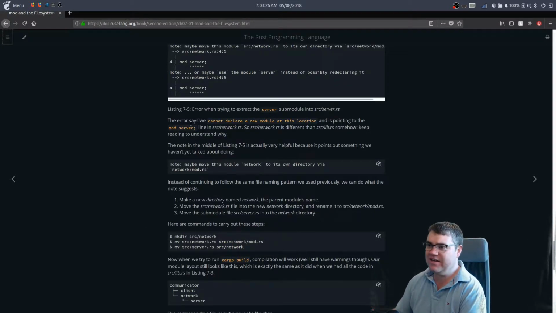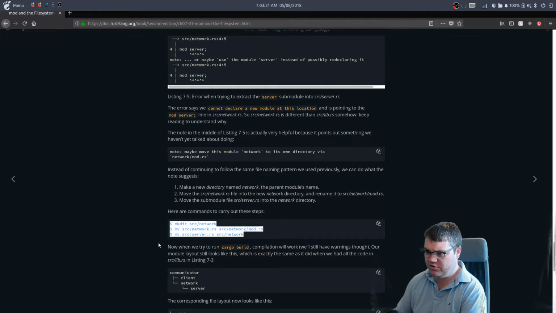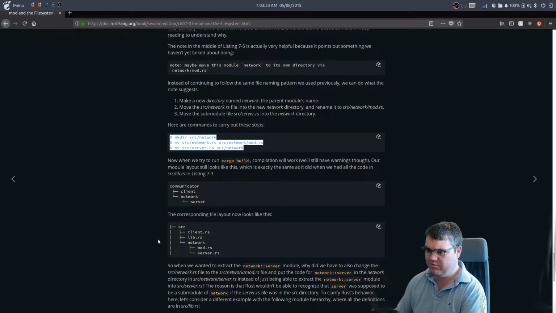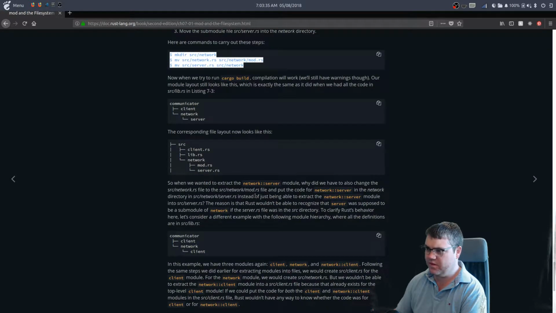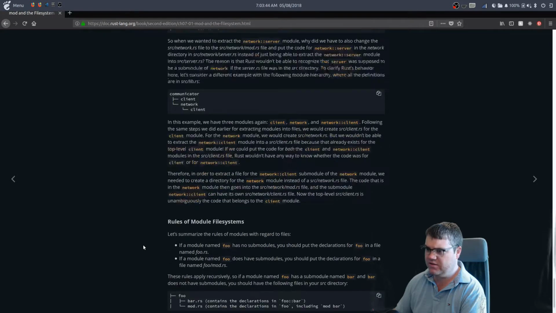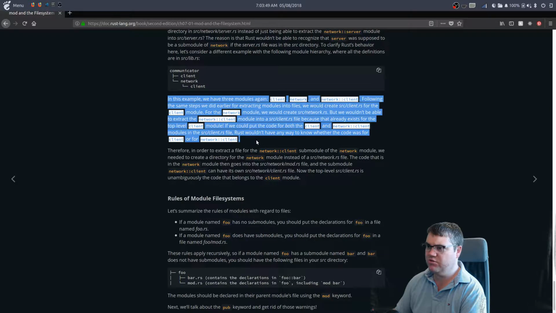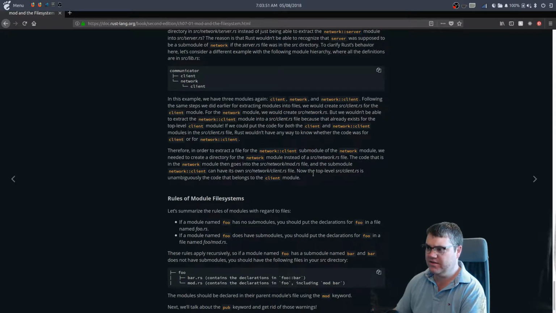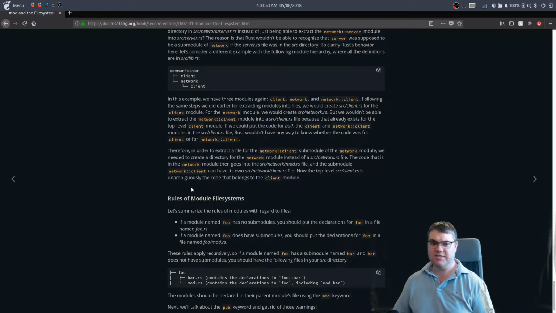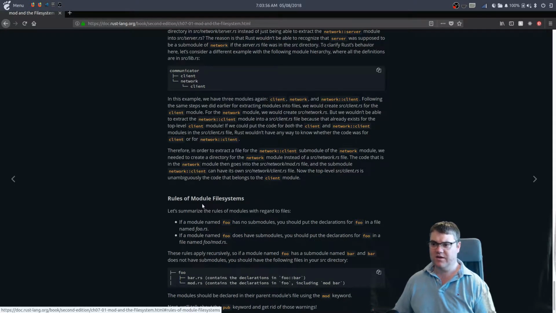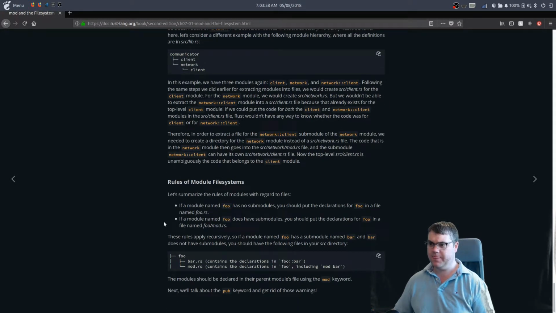Okay, so we had this error. We had to create these folders. Now when we run, everything will work. Okay, so the folders. I think we got through this. So we have the 3 modules. Okay, so I'm gonna say we're at the rules of module file systems.